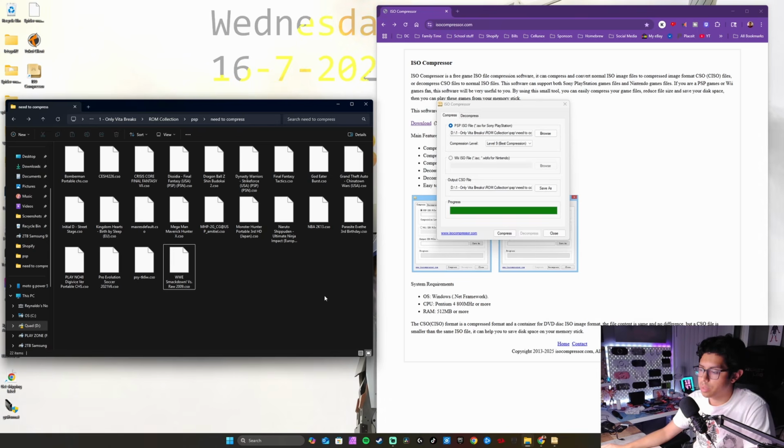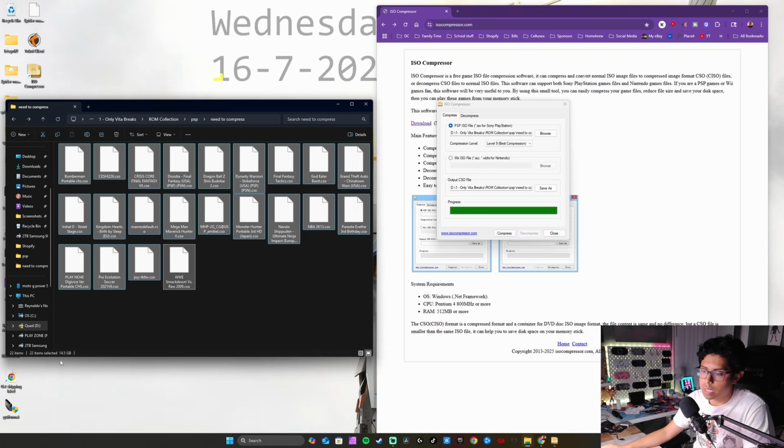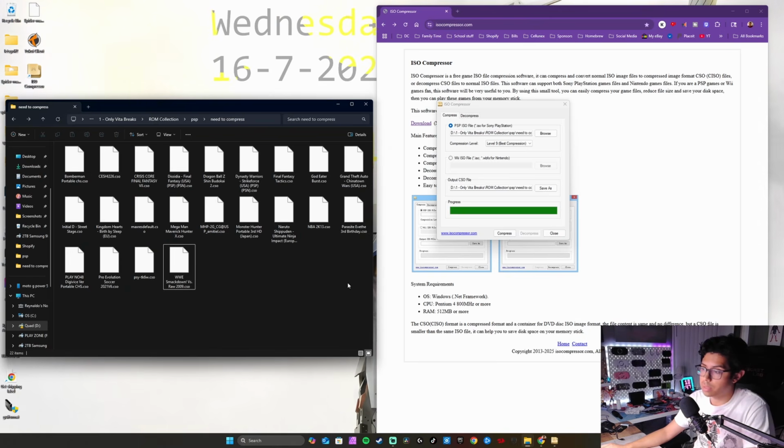So I just got done with compressing all 22 of these files, and we started at 17.8 gigabytes. And now we're sitting at 14.5 gigabytes. Wow. So that saved us not a ton of space, but when you're considering something like a 128 gigabyte card on a PSP, that is a lot of space. That's enough for a couple more games added to your collection.